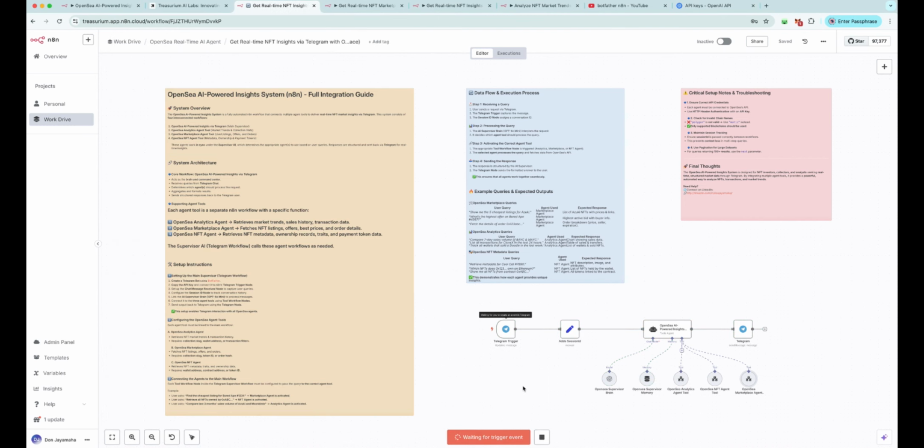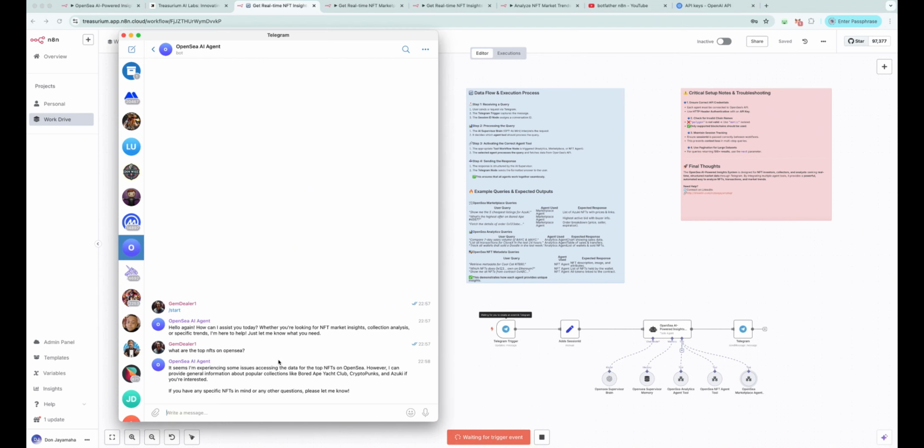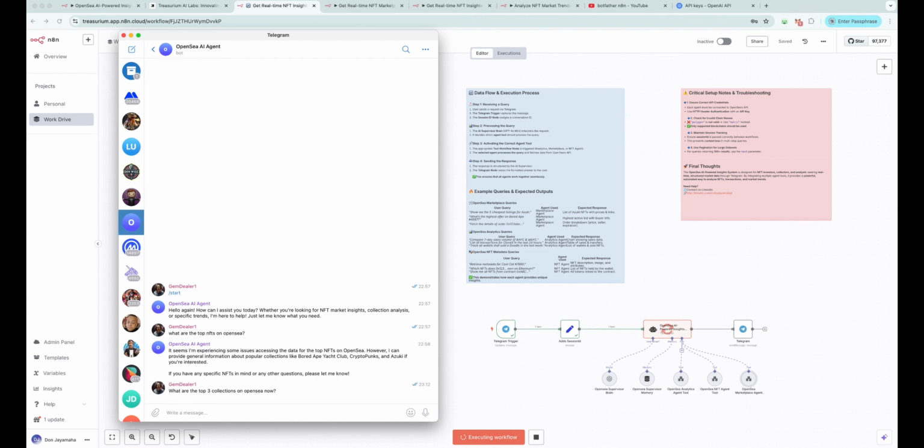Now we're looking at test workflow. And let's do a check. Okay, now let's see. We should be operational. Let's see what are the top 3 collections on OpenSea now. Okay, search. Now you're going to see it's accessing. Okay, good. There we got a check.